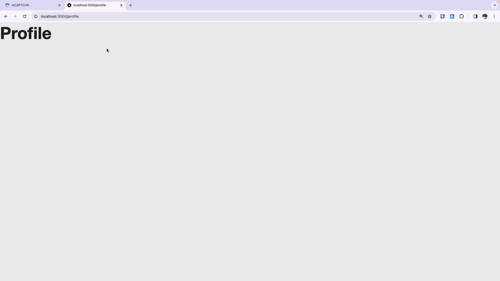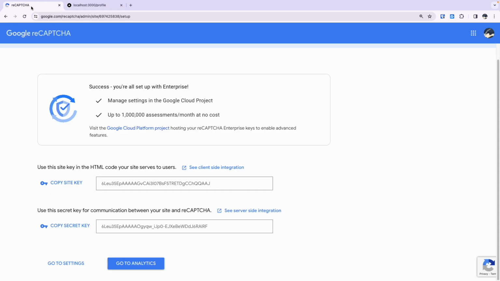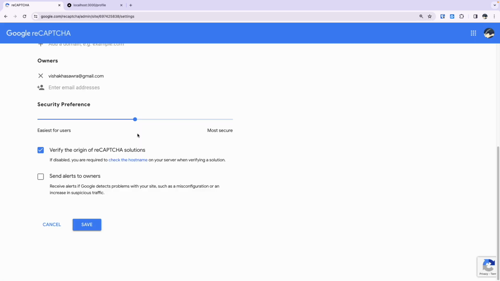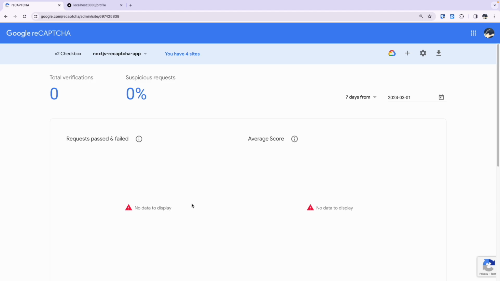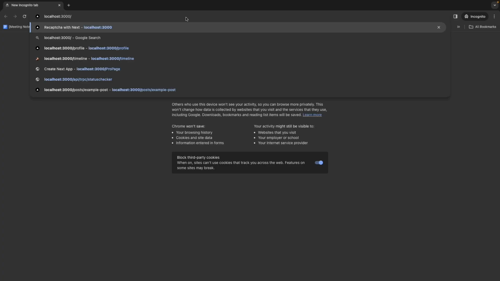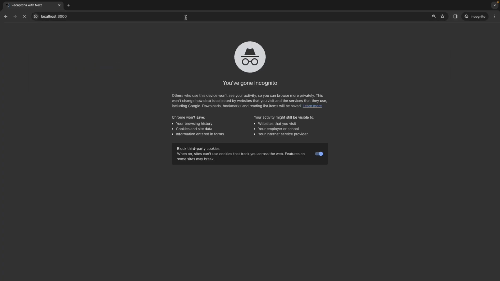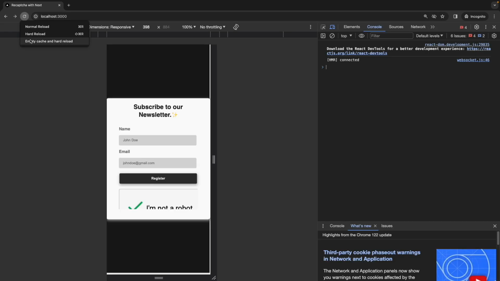And now if you want to check that it really does give the user a puzzle to solve when they seem suspicious, let's do one thing and check it. Let's head back to the reCAPTCHA site, and then here let's go to the settings page. And inside the settings page, let's set the security to the most secure one, and then let's hit save. After it has finished saving our changes, then go to incognito mode and let's hit localhost 3000.